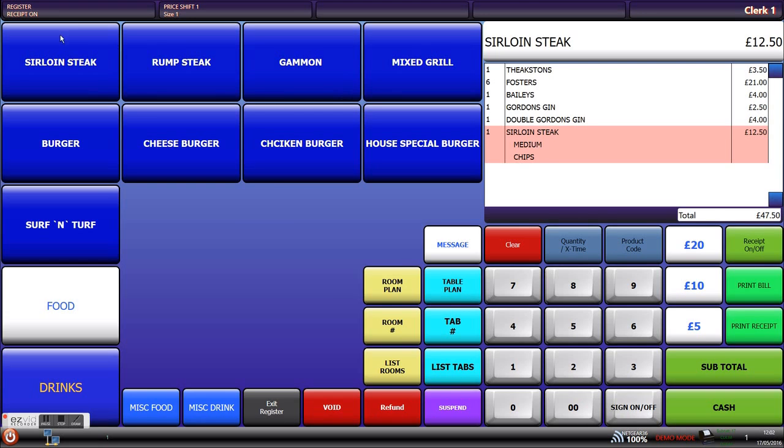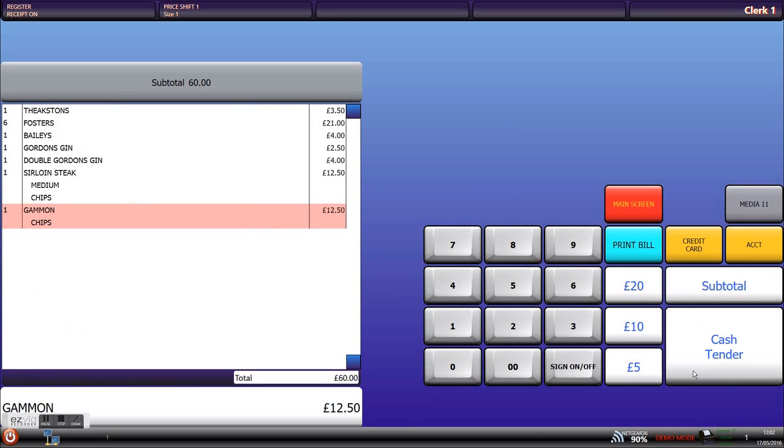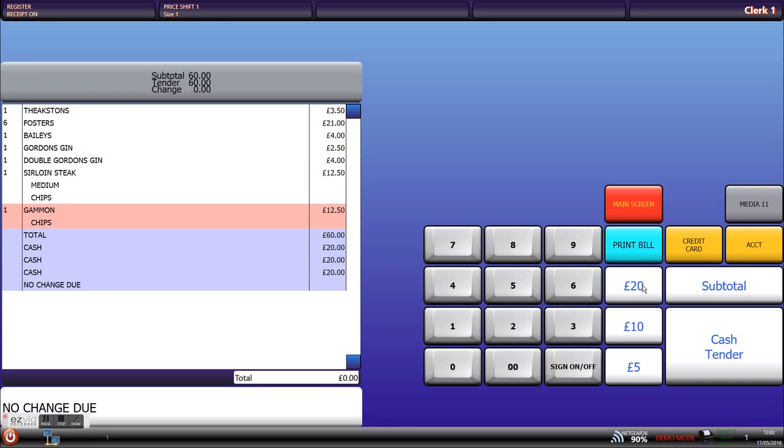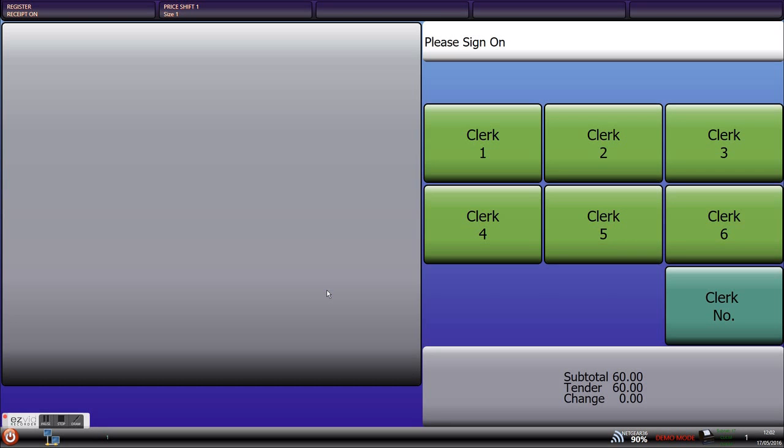Memos like that, you can have 1, 2, 3, as many as you want on a product. So if I click on gammon, you'll see I can have chips, so it's just asking 1, but steak asks 2. Back to drinks, subtotal, and this time I'm going to pay with a £20 note, so I can just hit the £20 button and it totals it. £20 again, £20 again, so I've totaled £60 in total. And again it's looking for the printer. This time it was looking for the kitchen printer.